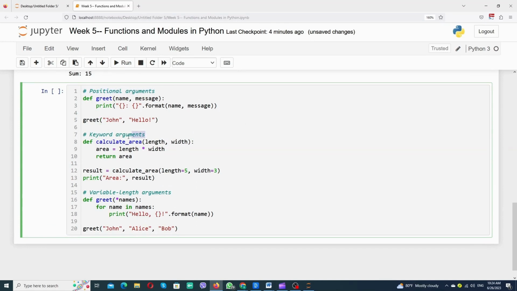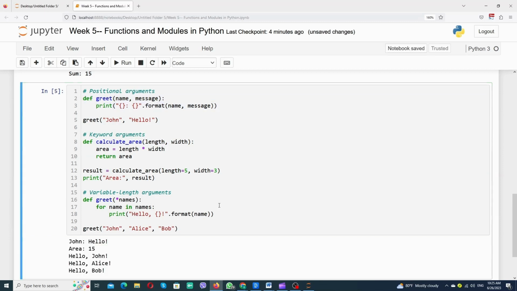Function parameters and arguments. Passing arguments to functions is a fundamental concept in Python. In this segment, we'll dive deeper into different ways of passing arguments, including positional and keyword arguments. By understanding the nuances of argument passing, we can write more flexible and adaptable functions.